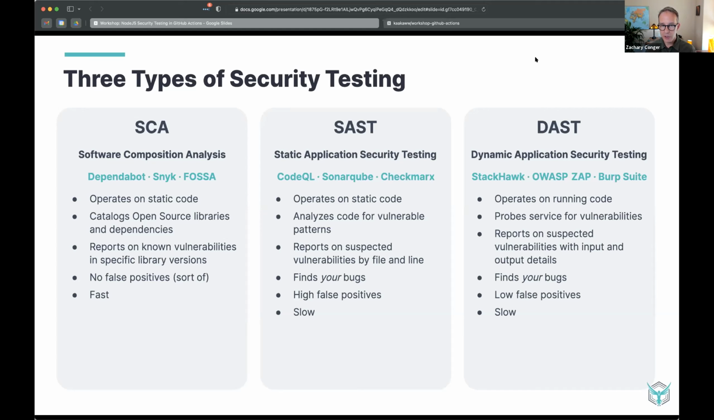Unfortunately, it's slower than SCA, probably for obvious reasons. It's doing a lot more in-depth analysis. And it can be subject to high false positives. So you just have to be aware that it may find patterns that it thinks are vulnerabilities, but they're just not. At least the state of the art right now is not advanced enough to weed out the false positives. So you just have to be aware of that when you use a tool like this.